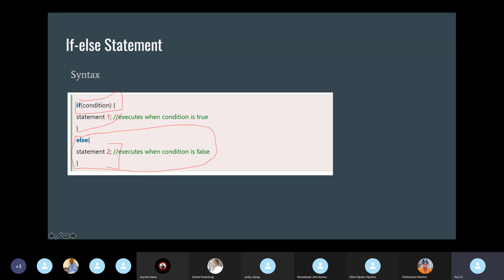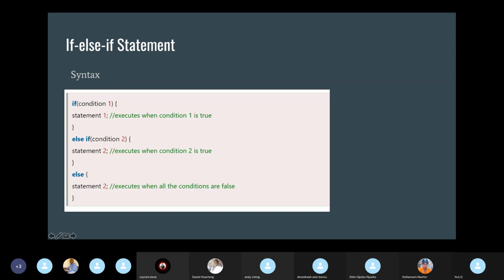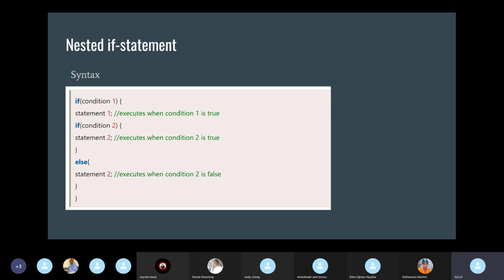So you look at if else, then you have looked at if else if statement, then you looked at nested if statement. So this is just the syntax. So you have a bigger if, then containing other if. So you can have a lot of if inside.